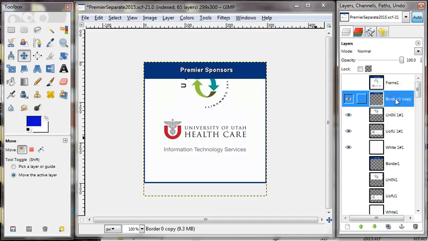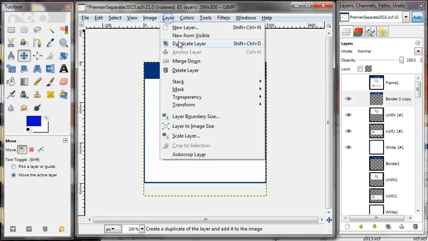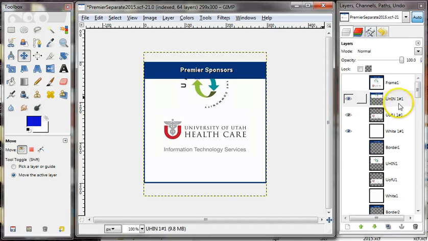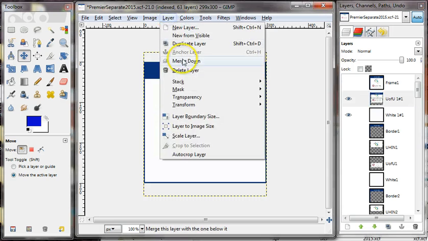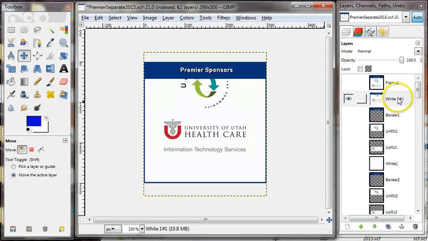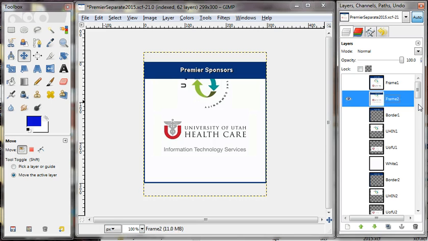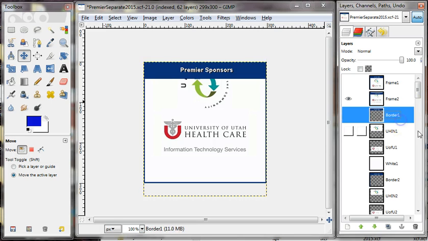So start with the border, merge that down. Then I'm going to start with the border and the first logo and merge it to the second logo. And then finally start with all those merged down to the white. Okay, so this will become my frame 2, or page 2, whatever you want to call those. Okay, so that's kind of how I do my grouping.